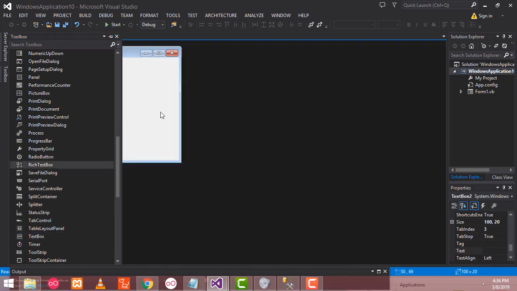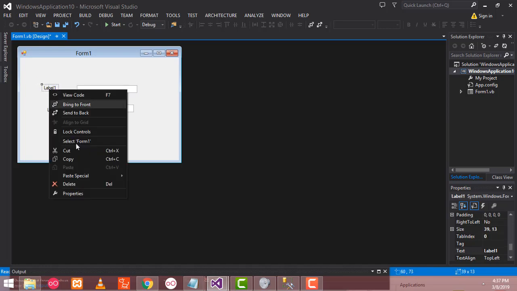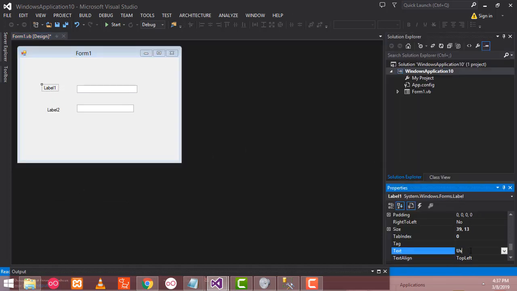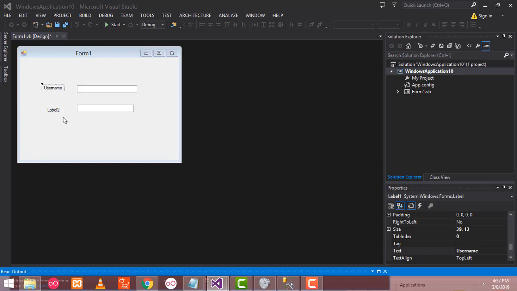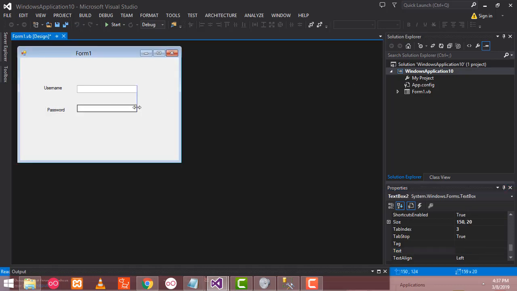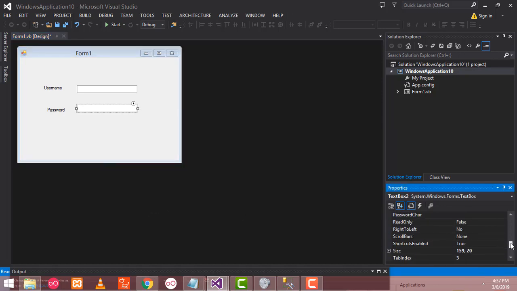Here you have to align them. This one should be username. You have to change the text to username. Press the enter key. This one should be password. Now I am going to change the password text box's password character to the password sharp.